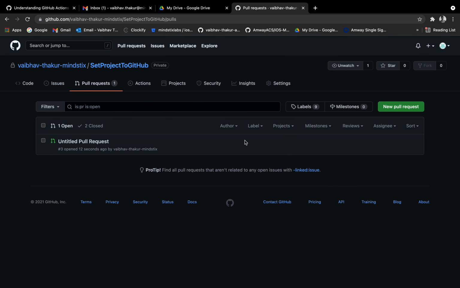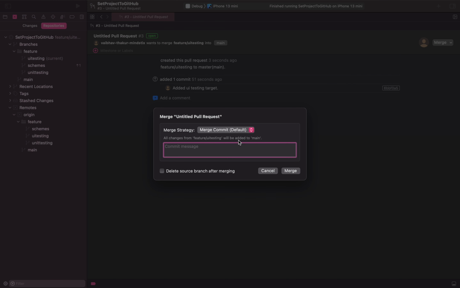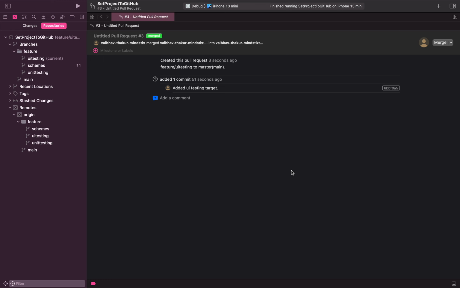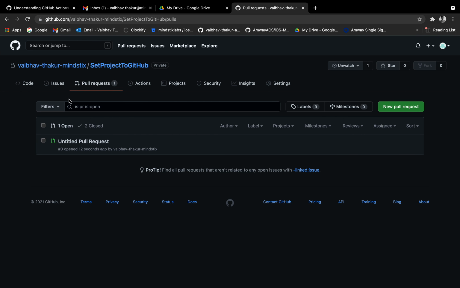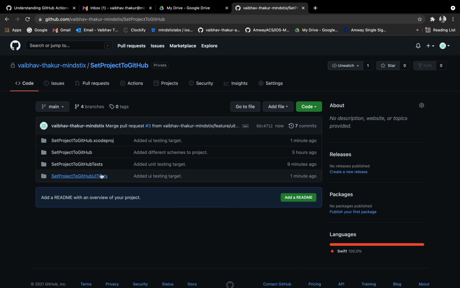We can straight away go ahead and merge the pull request from here, but we'll do it from Xcode. Just click on this merge button, put a commit message. I'll copy this same message and paste it here, and click on merge, and yes, it is merged. Let me refresh the page and go back to code. We are on the main branch, and you can see UI tests has been added.